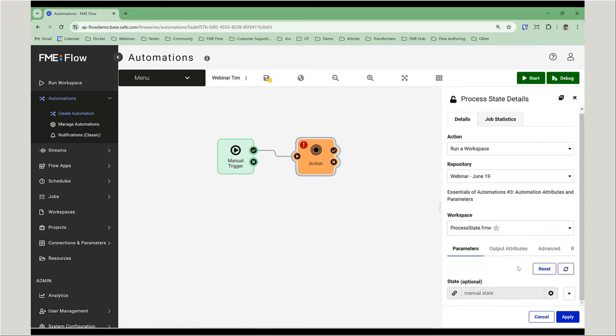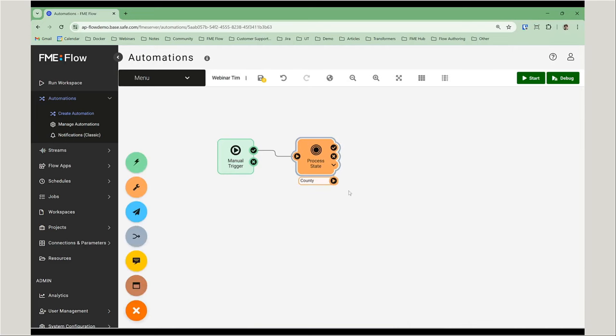So now what's going to happen is every time I trigger this automation, whatever value I enter will be the one that's used in this workspace. So once I click apply, you'll notice that there's an additional automation writer output port called county, because that's been added to my run workspace action. And this is because my workspace contains an automation writer.